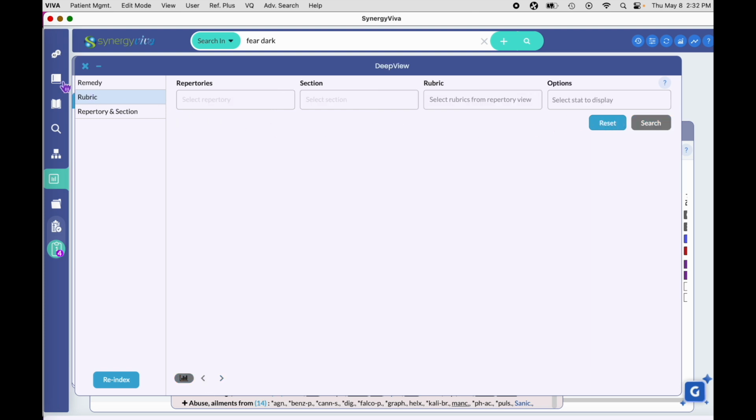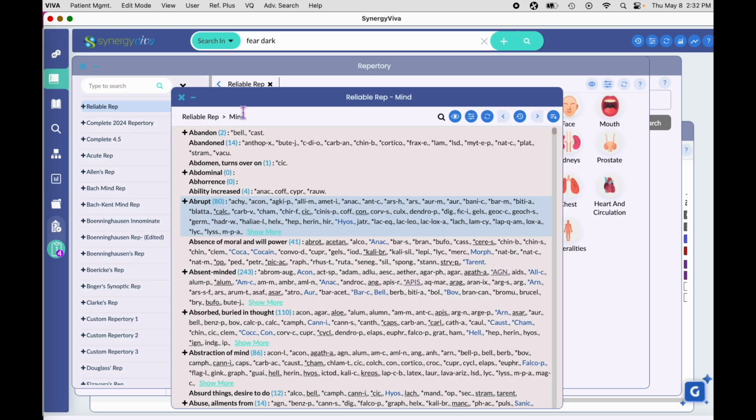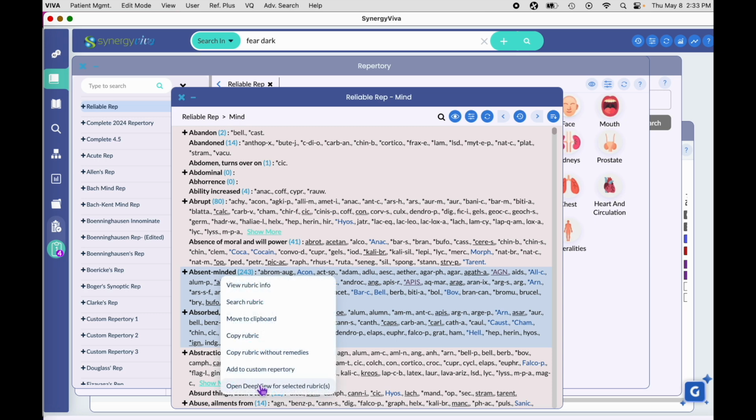And I'm going to go back to the repertory module. Open a chapter. And I want to show you how you can take more than one rubric. Let's say we wanted to take absent-minded and absorbed, buried in thought. Holding down the Command or the Control key to select both. Right-clicking, open these in DeepView.